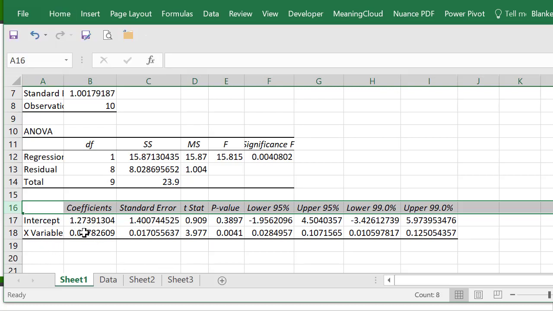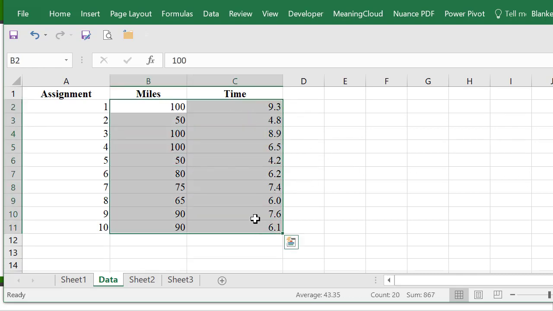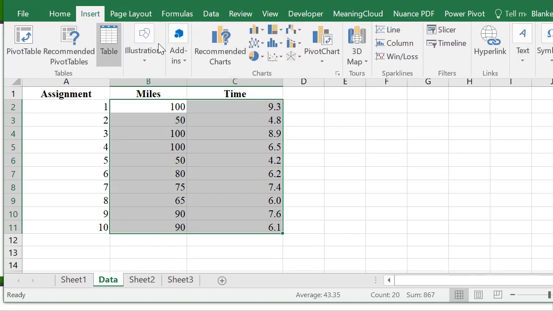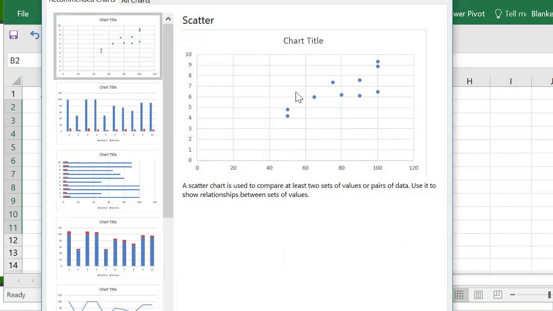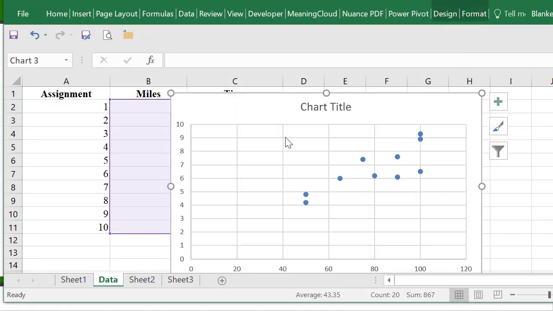That would be our beta 0, we're the intercept, and that's our beta 1 or B1, which are estimates for the actual linear equation. Now to get just a basic scatter chart, all you have to do is highlight your data, X and Y columns, go to Insert, Recommended Charts. Notice that the recommended chart here is that scatter chart, so I'll click OK.